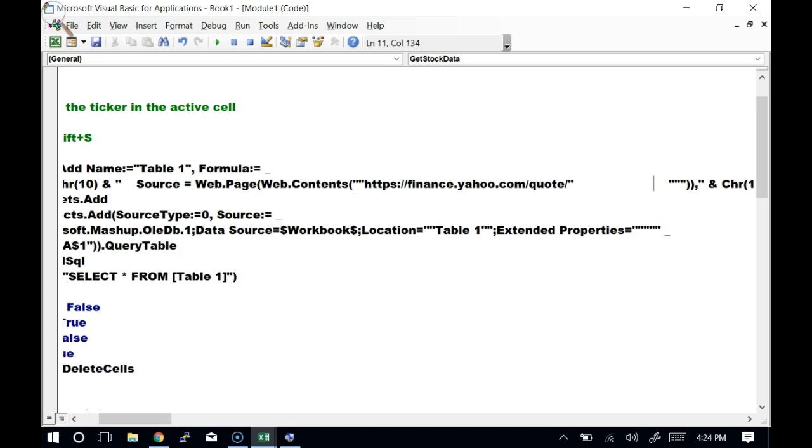At this point in my code, where is the stock ticker that I want to pull the information for? Where is it? Describe to me where it is. It's in the active cell. And so I'm just going to come right here and I'm going to concatenate ampersand active cell.